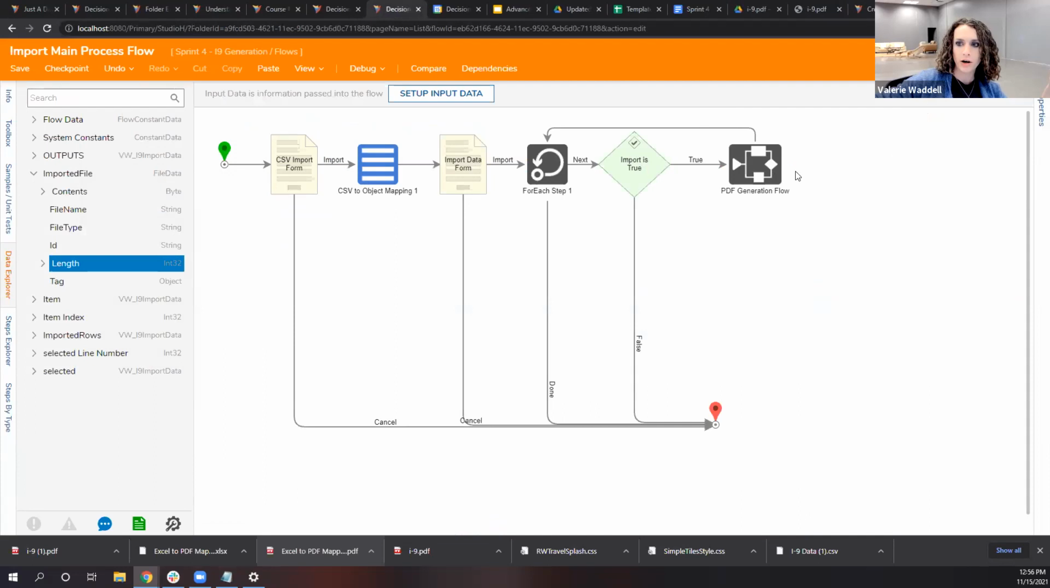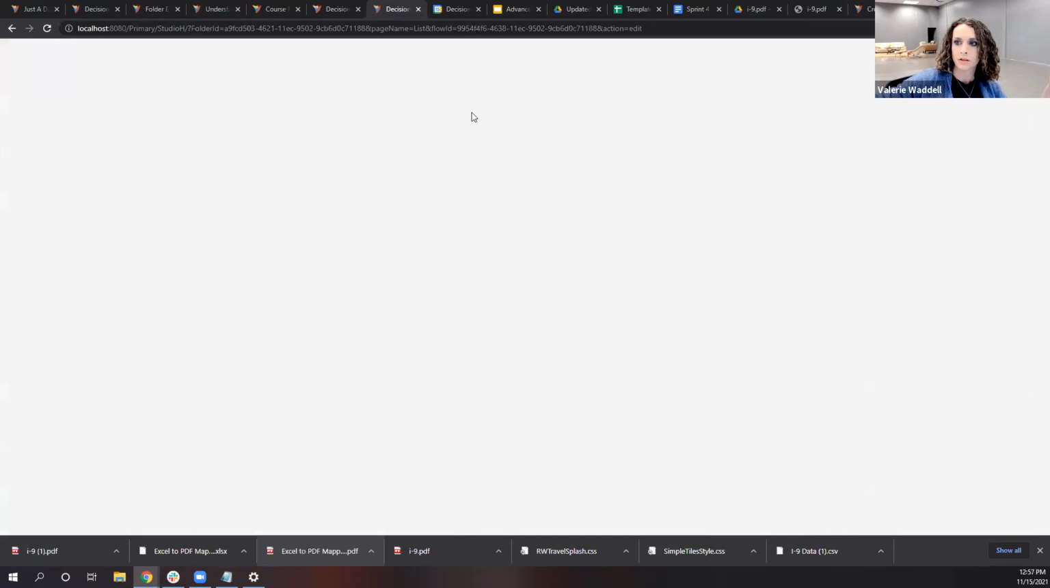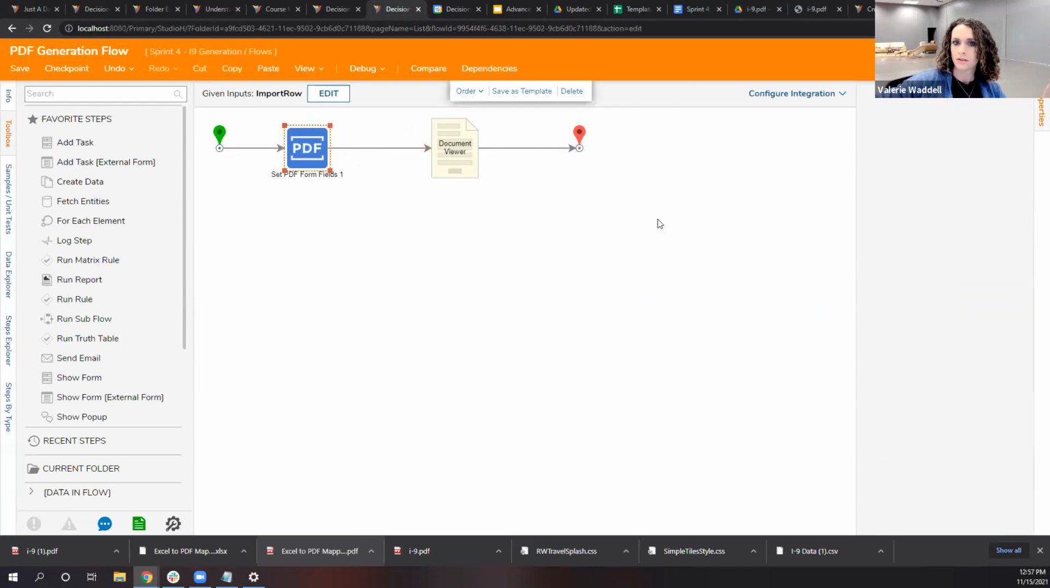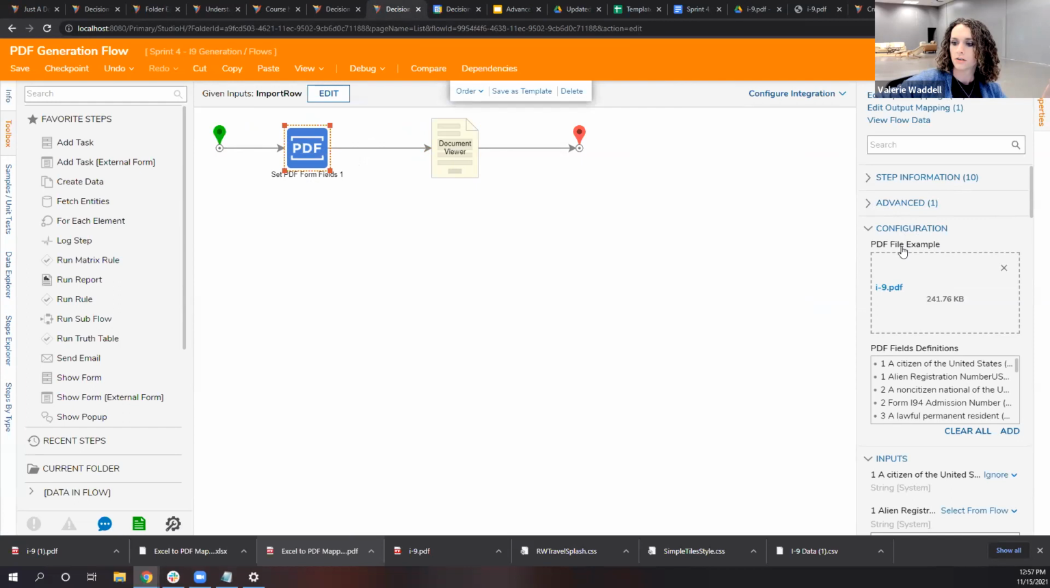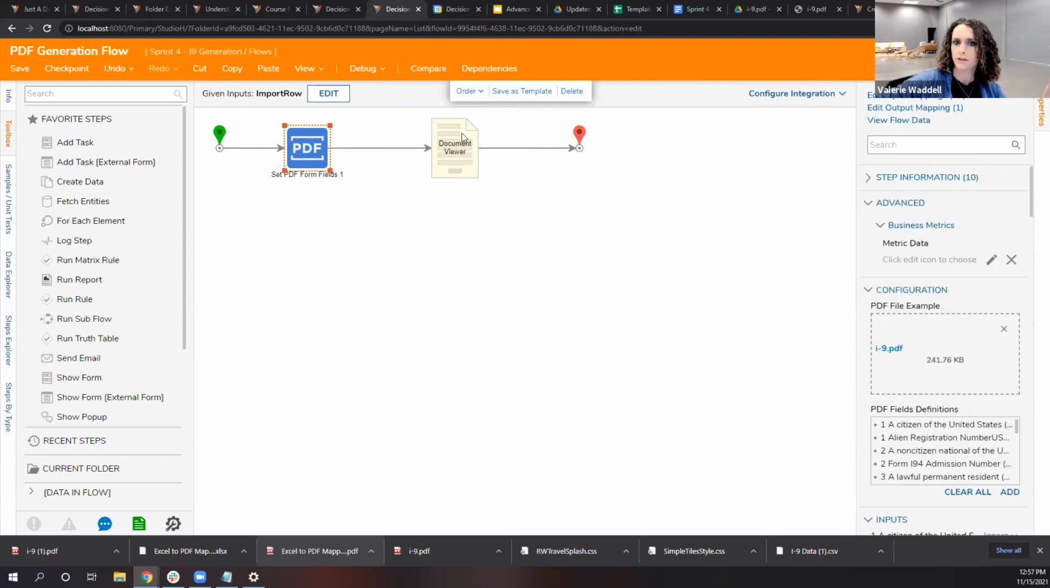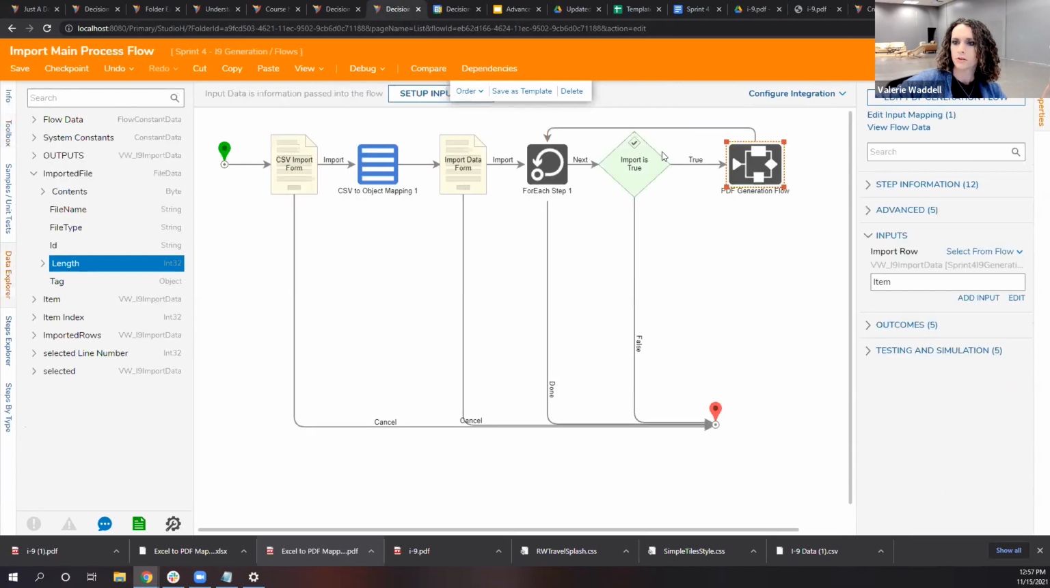So back in my flow, if I didn't want to use that file data, is it here? We were messing with that. I don't think it was. Nope. Oh, it was in the document viewer.